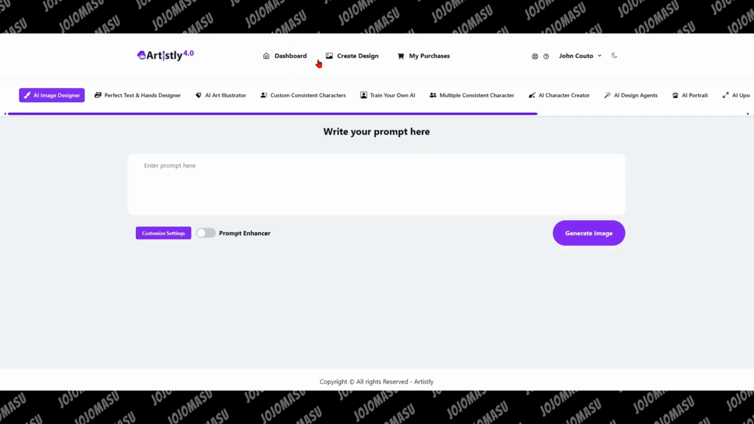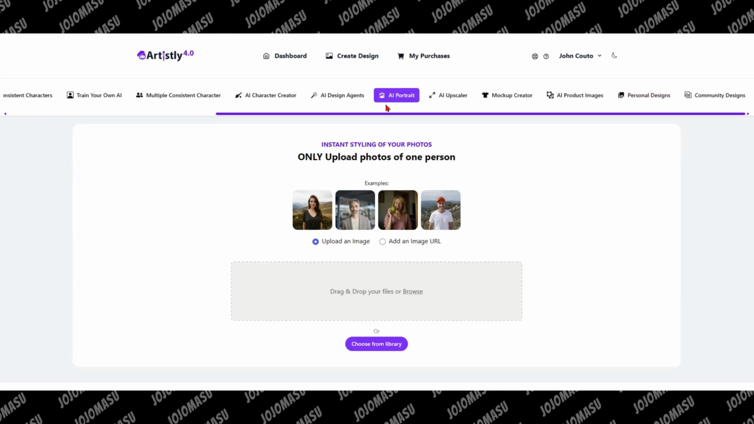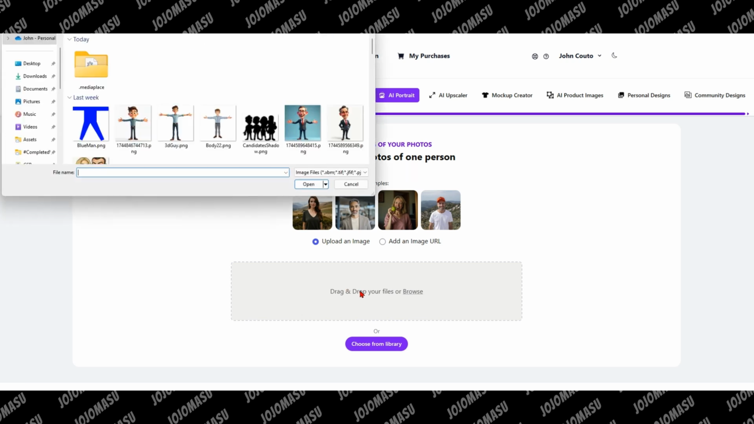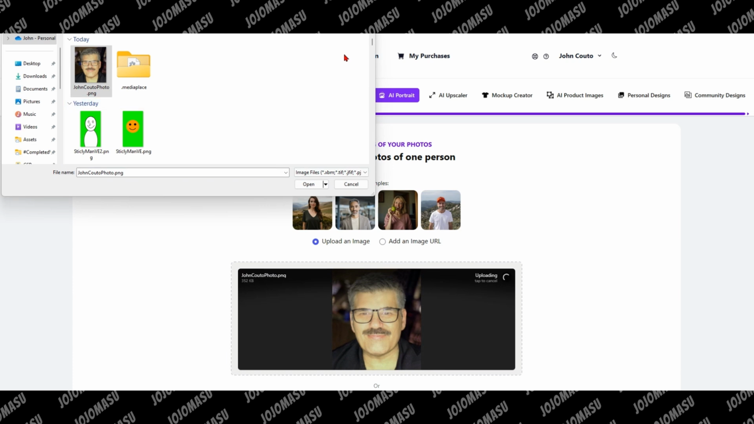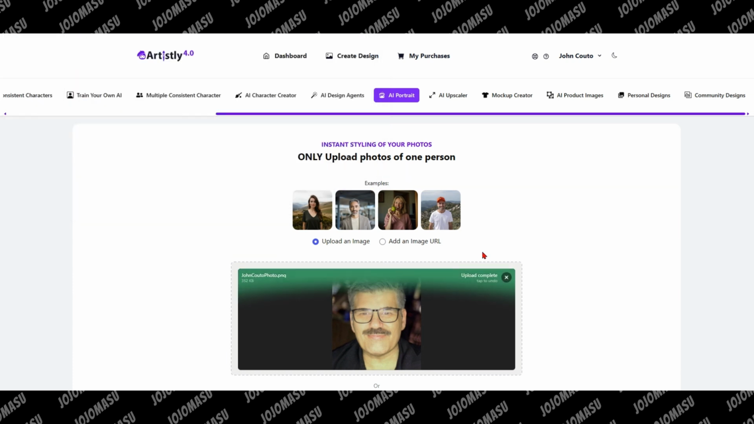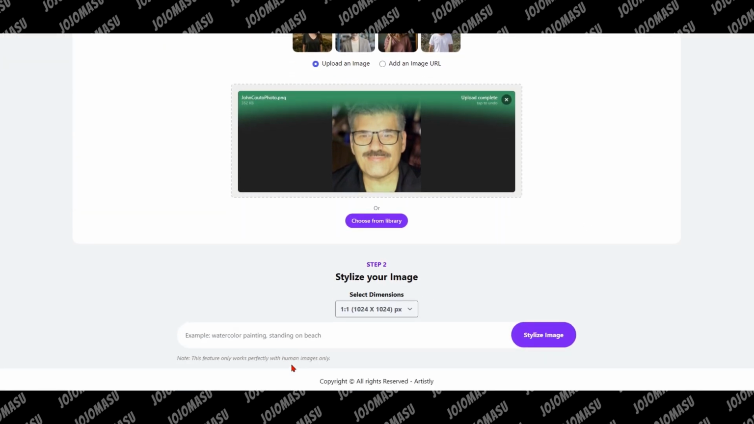Then I'm going to come over here into one of my favorite features in Artistly, the AI portrait. And I'm going to drop the image of myself in there, which is right here. And once it's in there, I'm going to tell it I want a 3D Pixar version of myself. So I'm going to type in 3D Pixar. And let's see what it does with that.